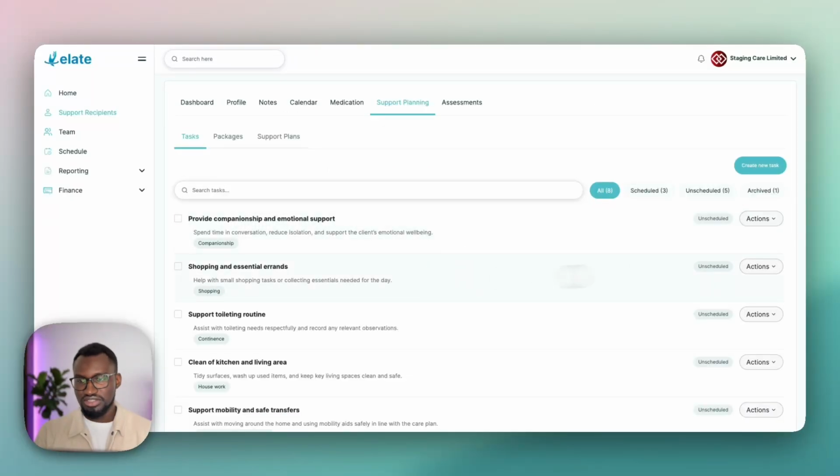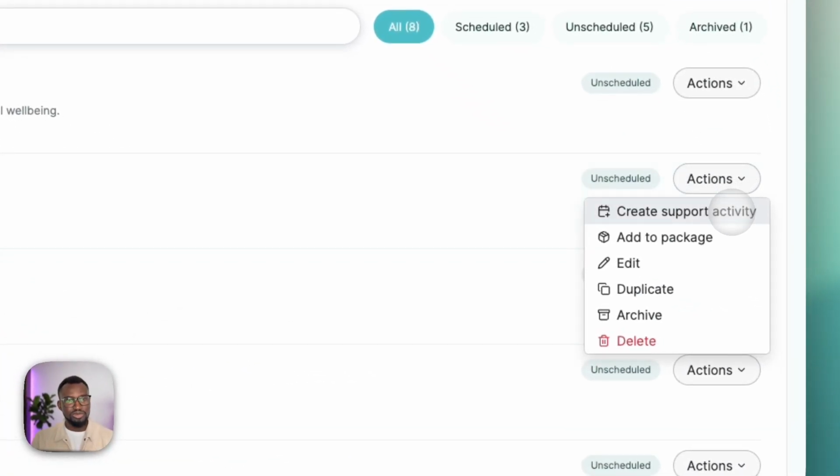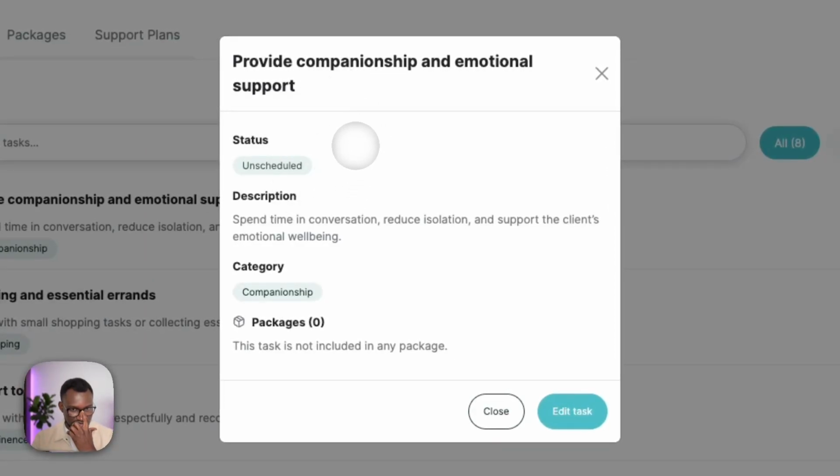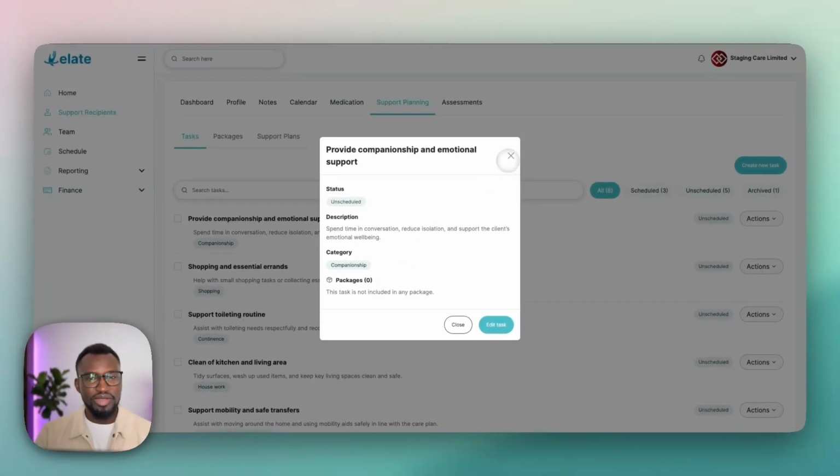The actions for each task are to create a support activity, which is basically to add it to the schedule calendar, to be assigned to a visit for a carer; to add the task to a package, so that it's grouped with other tasks; to edit it if anything needs to change with a particular task; to duplicate it; to archive it; and finally to delete it. Clicking on the task name will bring up a pop-up with all the details of the task: the title, the description, and whether it's in any packages at all.